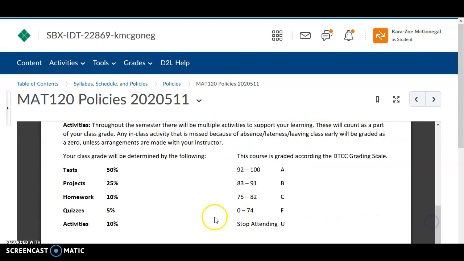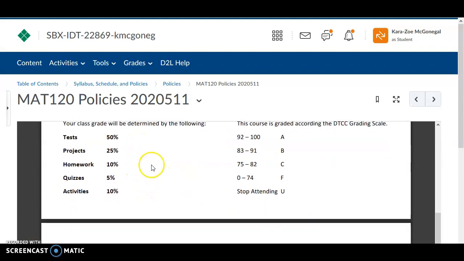This is one of the most interesting things to students. I do want to tell you about this. Our tests are worth 50% of your grade. We have various projects that you will complete throughout this course. They're worth 25% of your grade. So right there, tests and projects, that's 75% of your grade. Homework is 10% of your grade.